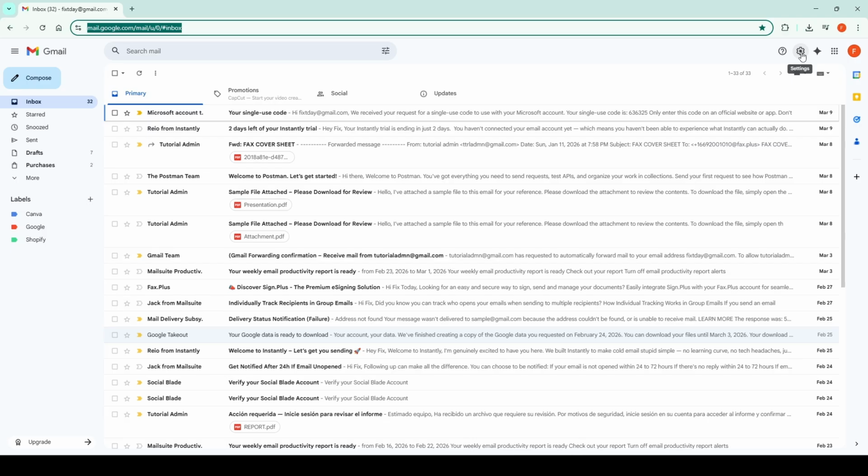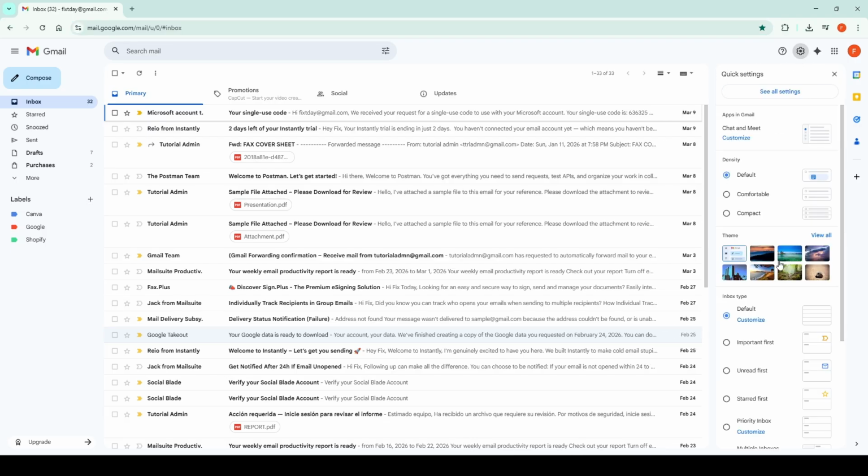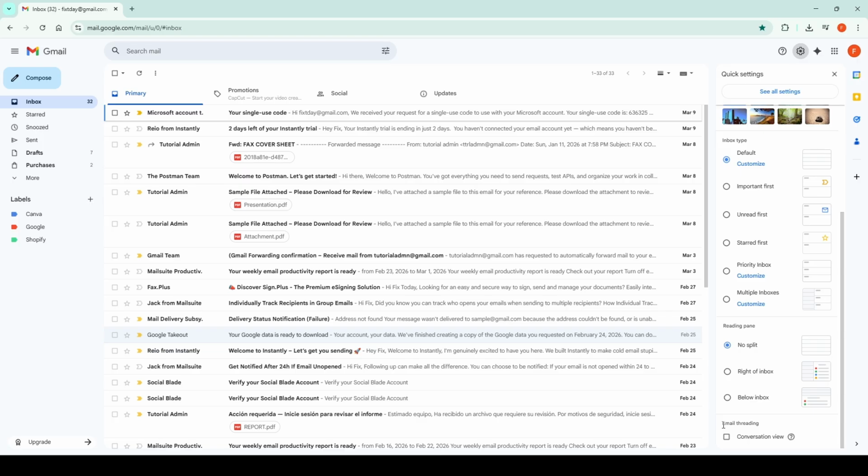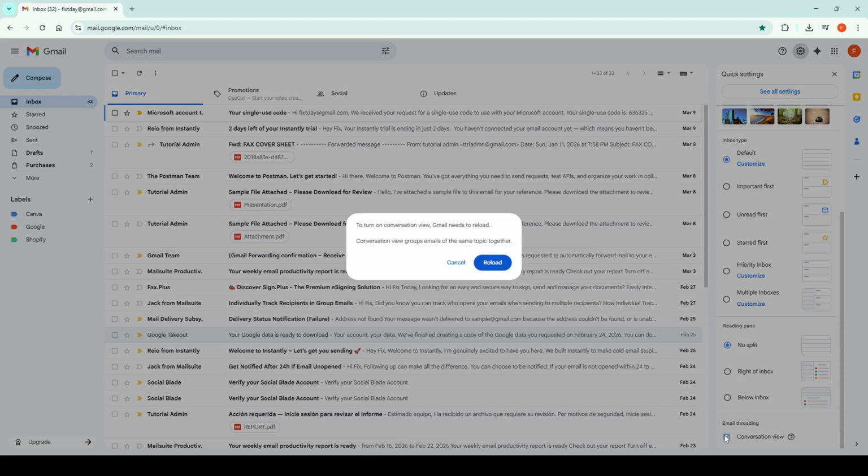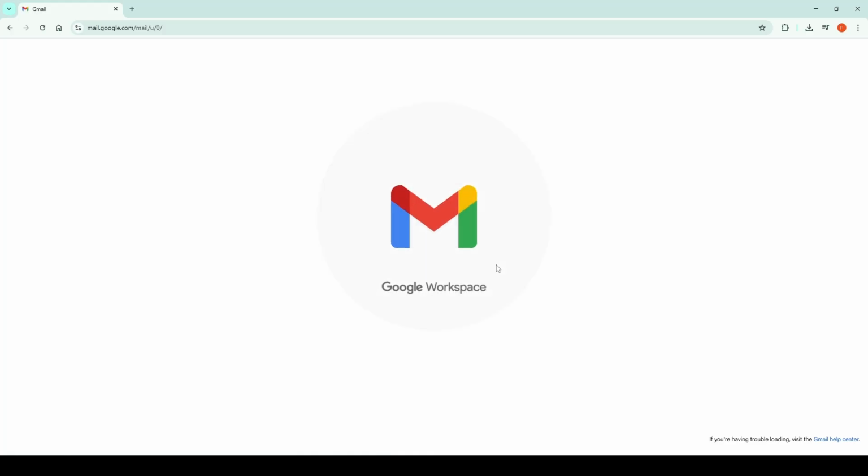Scroll down inside the Quick Settings panel until you find the section called Email Threading. In this section, you will see an option for Conversation View. To turn on Conversation View, simply check the box for Conversation View. Gmail will notify you that it needs to reload in order to apply the change. Click Reload and wait for the page to finish refreshing.